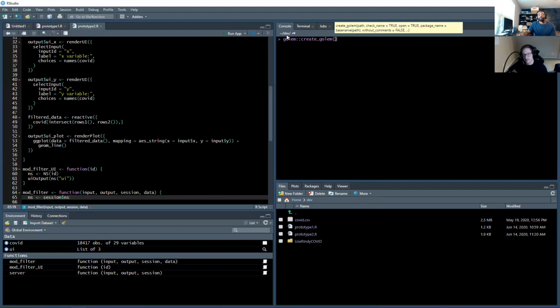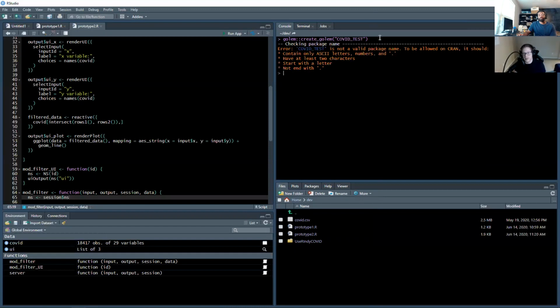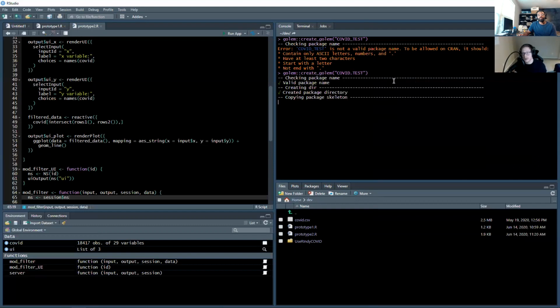Here I'm in this dev directory, that's fine. And what it does is you put a string argument here for whatever you want your package name to be. So I'll just call this covid test. And it creates a directory inside this main directory for your package. So we'll run this. Oh, looks like we can't have underscores, so I'll just change that to a dot.